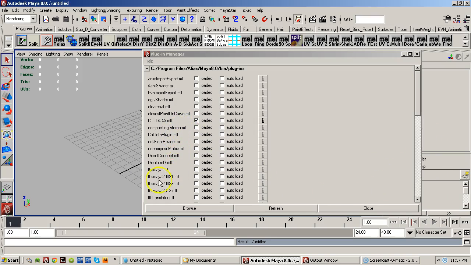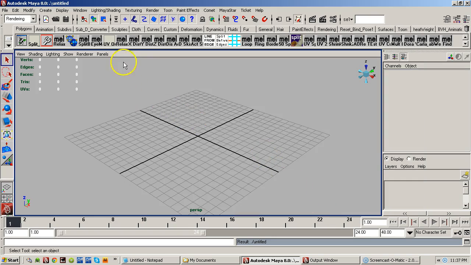One thing you want to make sure of is you never want to have more than one Collada plugin loaded, meaning a check mark next to it, at any one time, because they can interfere with each other, especially when you're importing. So I usually only have one loaded at a time. That's just a little side note. So we have the Open Collada already loaded, and I'm going to import.